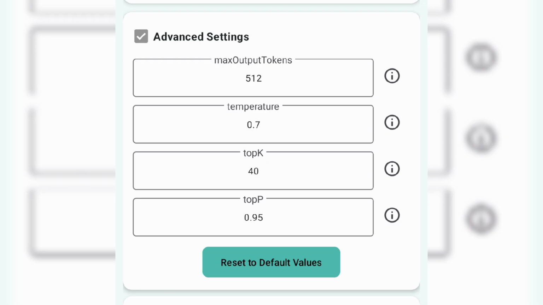Advanced AI settings. Here's something important. Advanced settings are completely optional. If you don't touch them, the app will run smoothly with the default values. But if you want more control, this is where the real power begins. Just handle with care to keep performance stable.